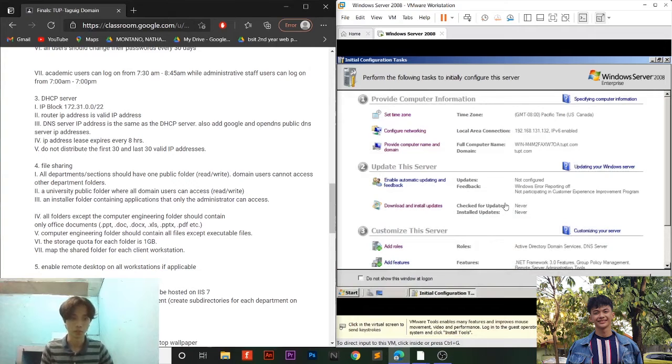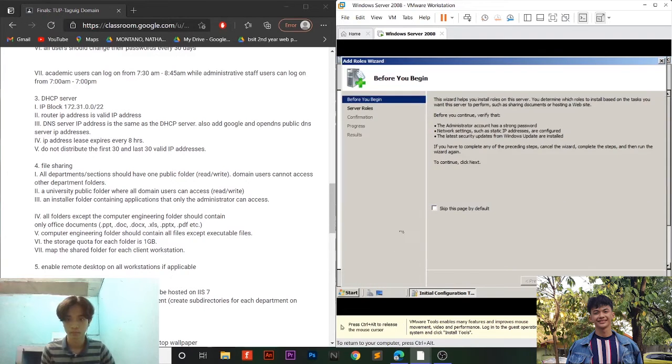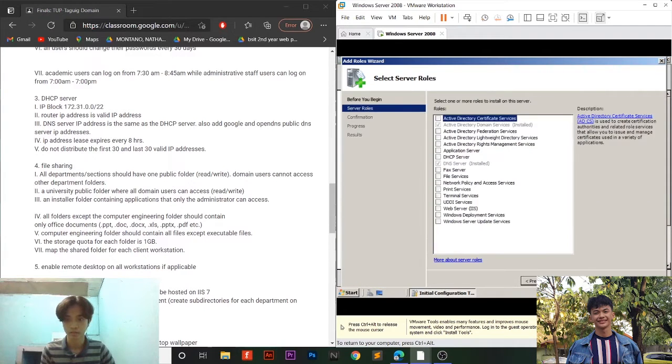Let's now proceed to our next task, which is the DHCP server. So let's now add roles first. Click the add roles. Click next. Then let's check the DHCP server. Then click next.